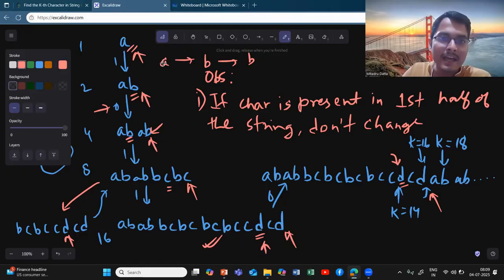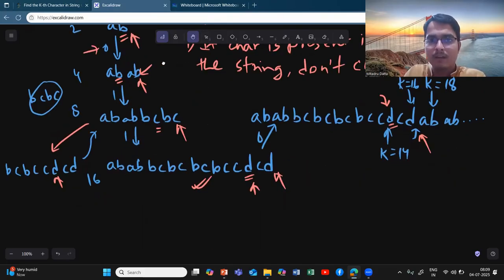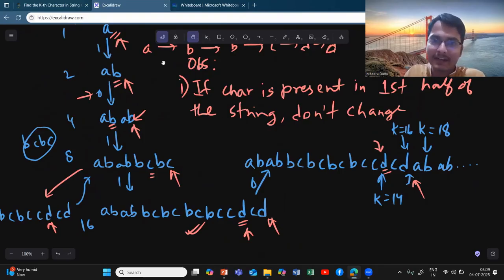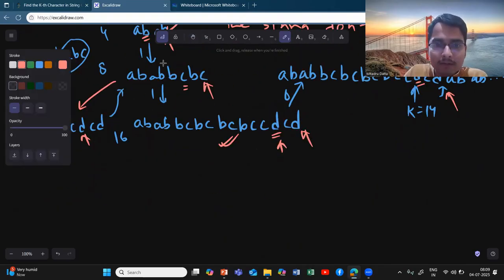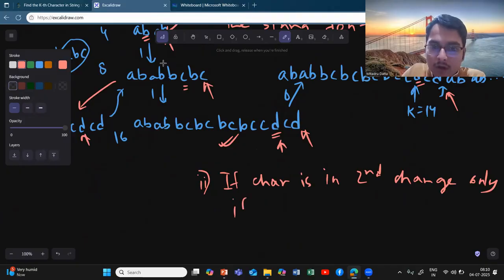So for instance, this was like A, B, B, C, and D, and D. So you see, in some places it got changed. In some places like B to C, or A to B, or C to D, it got changed, but B to B or D to D, it is not changing, right? So the second observation: the first observation was that if the character is present in the first half of the string, don't change. The second observation is that if the character is present in the second half, change only if the operation is 1.